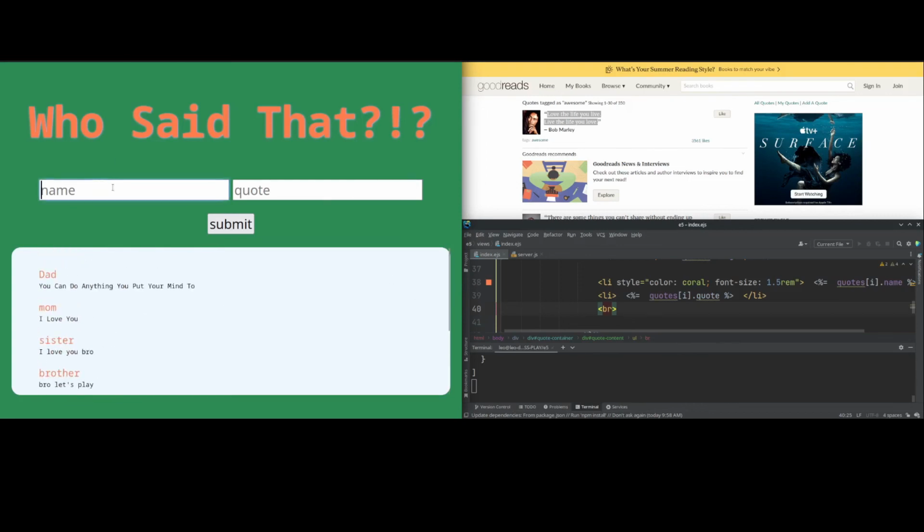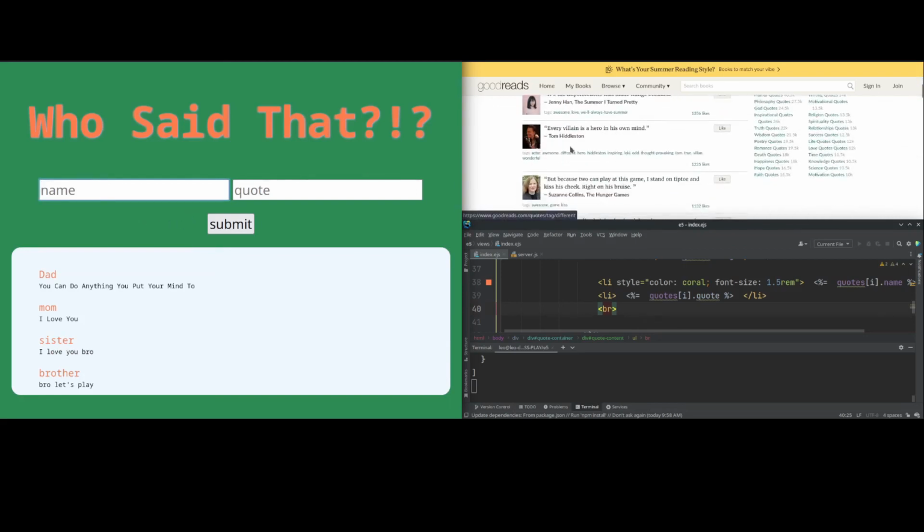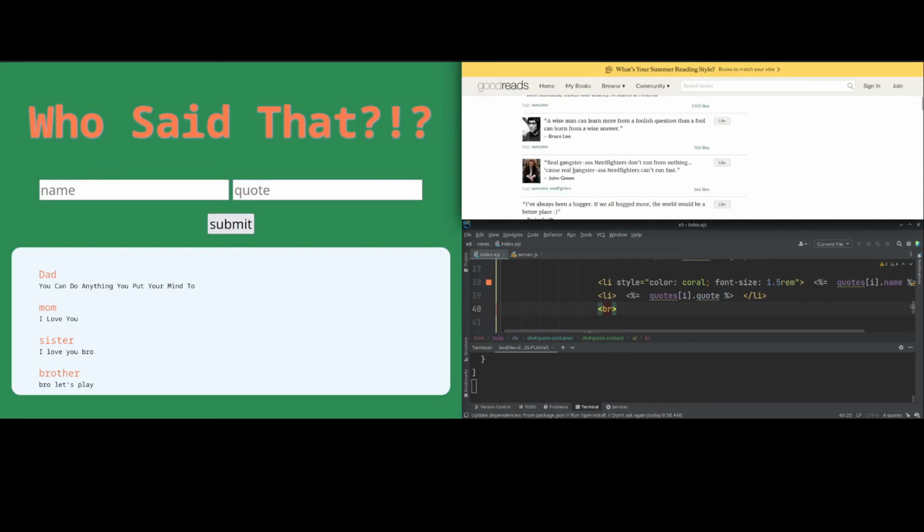I can go do something else with my life because I have trouble with just keep going on and on and on. So I don't like that quote. John Green. Let's do this one. John Green. Because real gangster's ass can't run fast. That sounds good enough for me.